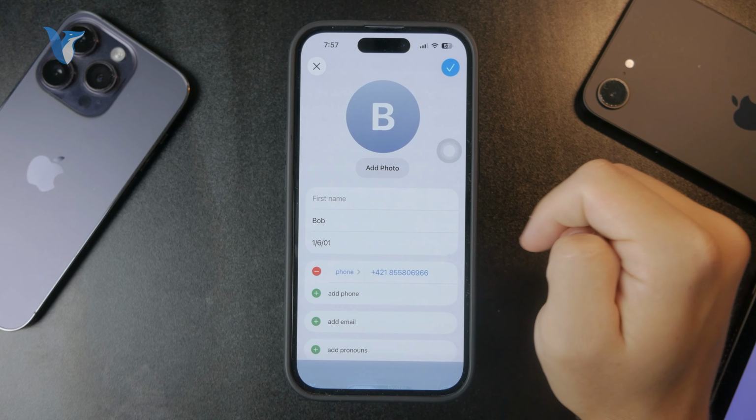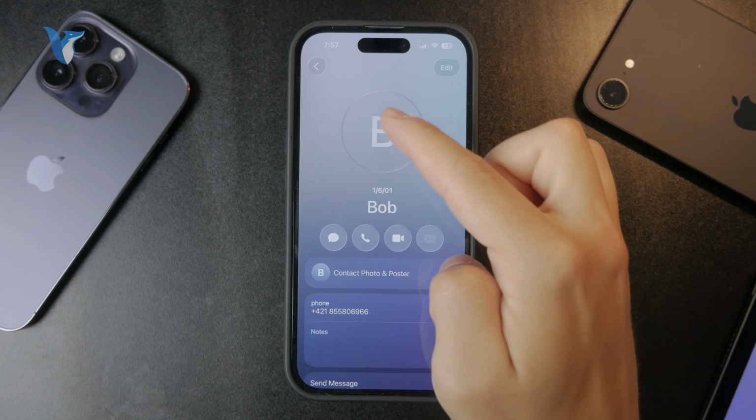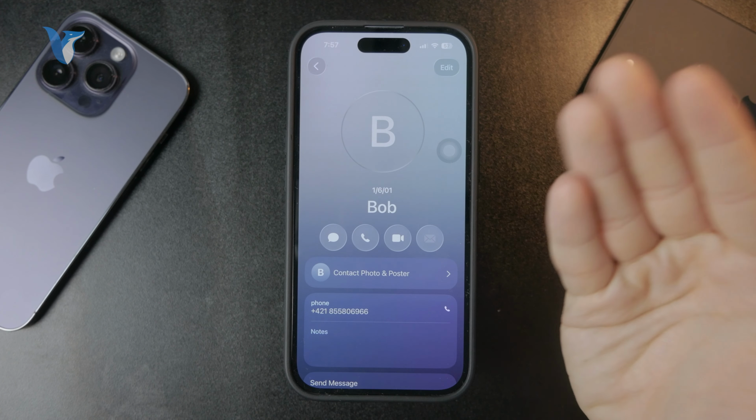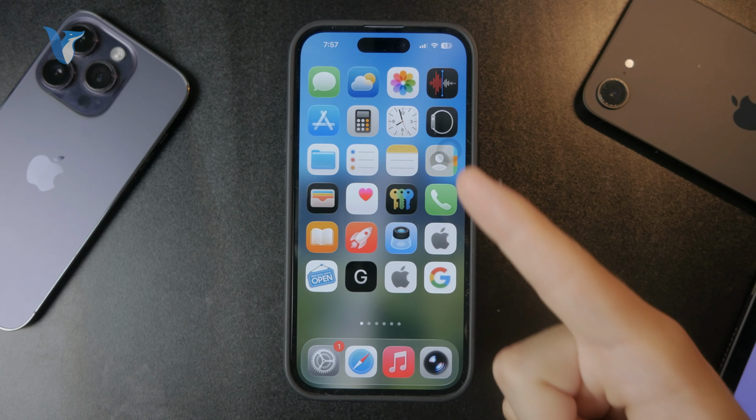So I'm going to go with the blank, and now the contact looks like this. So no picture, no poster, no nothing. It's just a blank saved contact. So that's very nice. That's how you can remove it on the iPhone.